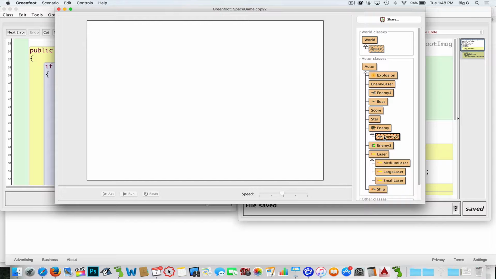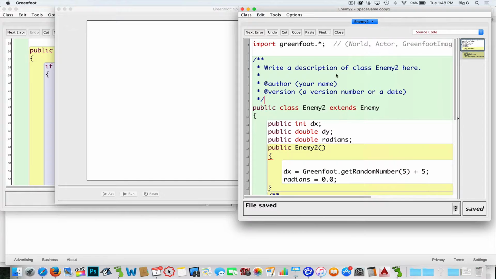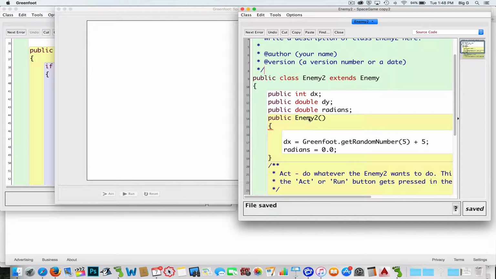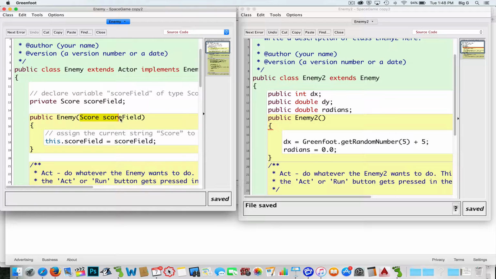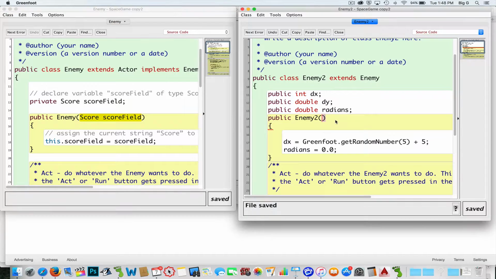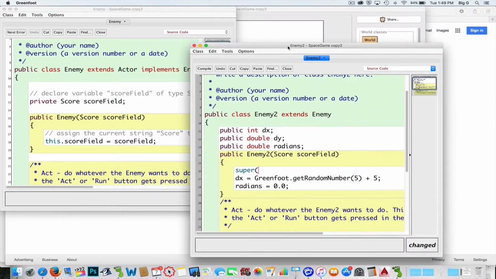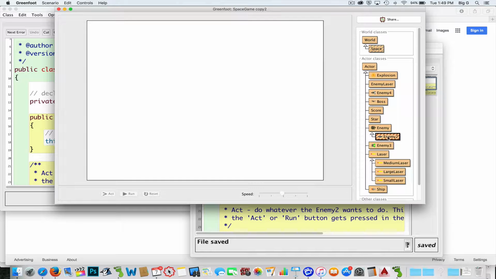Now you can see there's a problem with my enemy 2 class, but we're going to fix it. The main problem is the constructor is wrong. It doesn't match the one in enemy. So enemy takes in this score field, and enemy 2 is going to do that as well. Once enemy 2 gets this score field, I want to send it back up to enemy. I do that with a call to super. Super calls a superclass, which is a class one up the inheritance hierarchy. So enemy is one up from enemy 2. Now one up from enemy is actor, so a call to super there would be a call to actor, but here we're just talking about the enemy class.